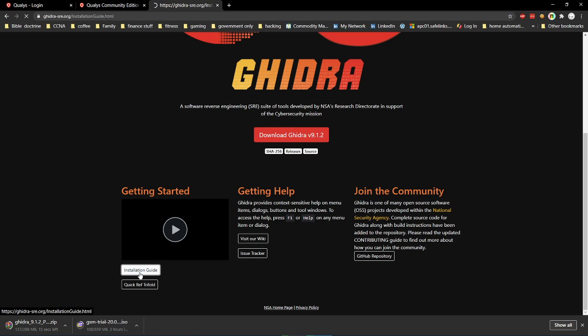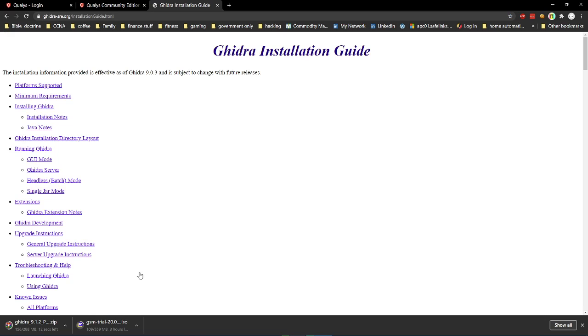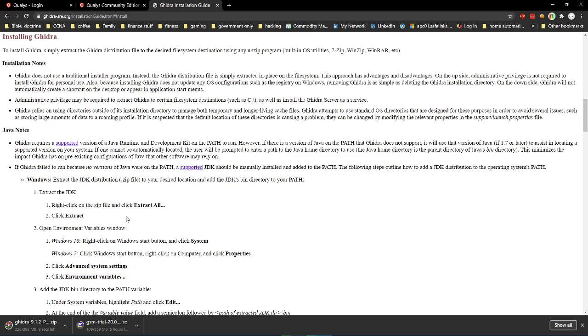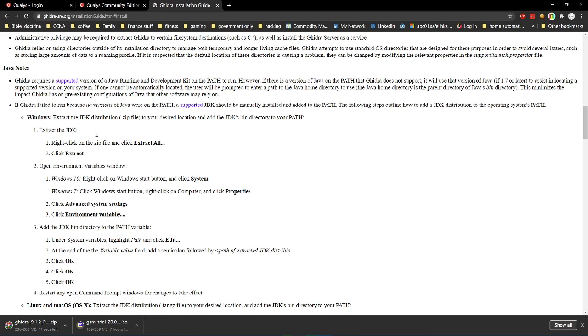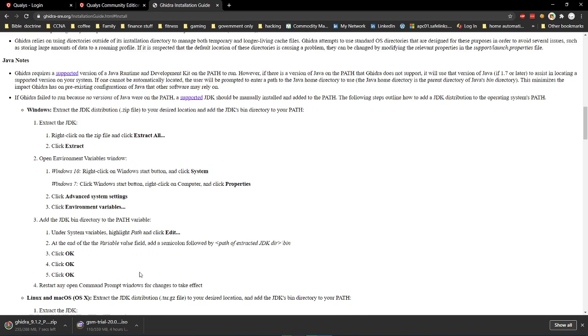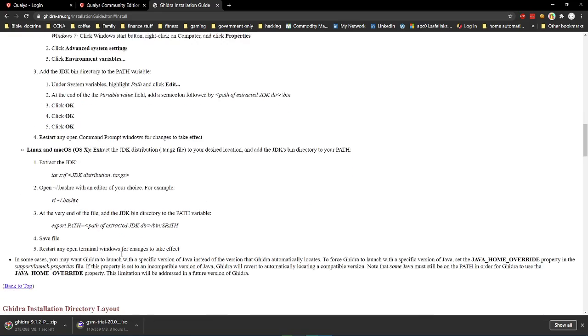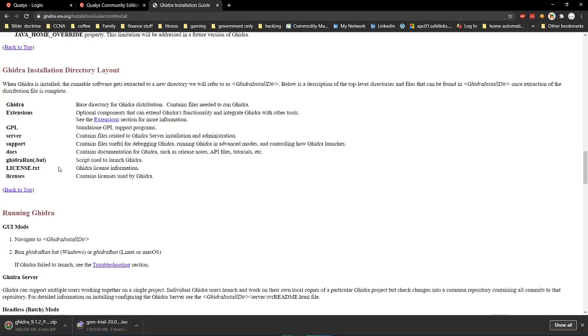They have an installation guide. You can have it in GUI mode, you can run it in a batch mode or a single Java command line mode. You have to have the Java Development Kit in the path for it to work. However, on Linux, there's instructions for that as well.